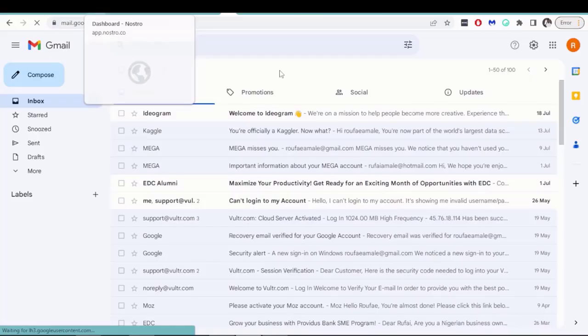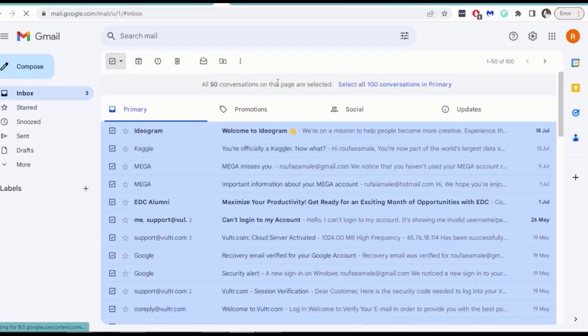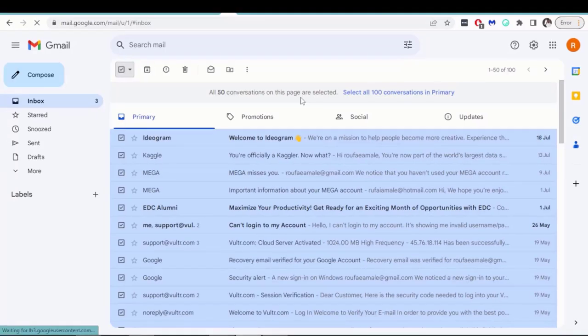Okay, if you are on PC, once you log into your Gmail account, you simply come here and click on select. You can see it at the top, so click on select, and here it says all 50 conversations on this page are selected. So it only selected the email messages that are on this page. To select all the emails in your inbox, you click on select all conversations in primary. So I'll click on that, and it has selected all the email messages.